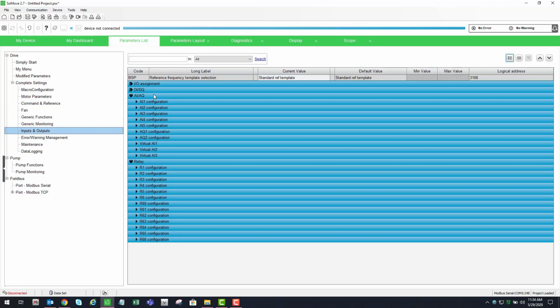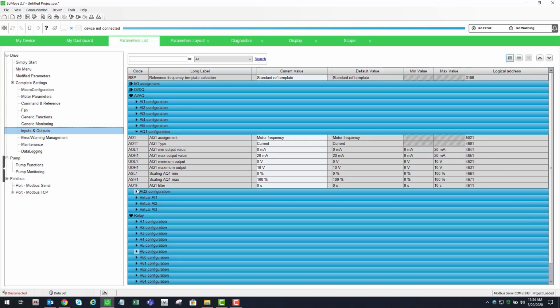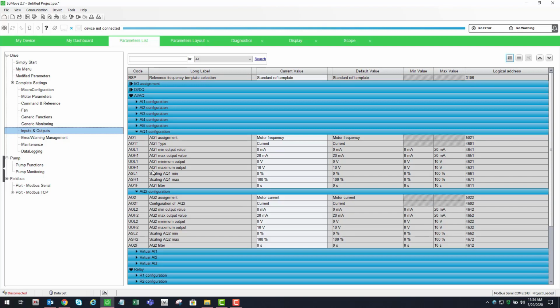but once you're in here, you have two analog outputs that are default on the ATV630 drive, analog output 1 and analog output 2. Now, the normal assignment for the analog output is usually motor frequency, though it can be not assigned as well depending on what version drive you have, but you want to come in here and change that to whatever is needed.